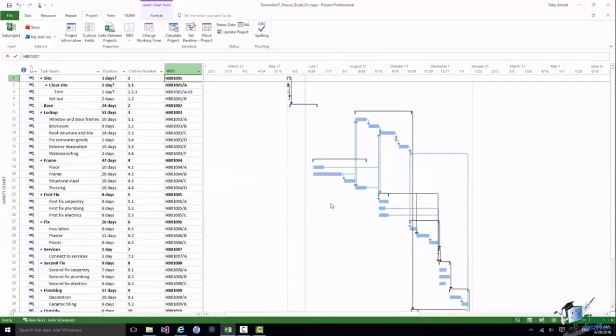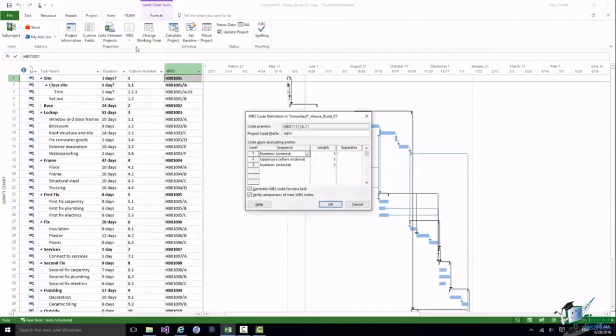Now, all of the tasks in my project have been given WBS codes. Let me bring up that dialog again. Just look at those three levels that I set up. And let's look at this task here, trim. First of all, HB01, the project code prefix. Note, I didn't put any separator after HB01. It runs straight into the code itself.